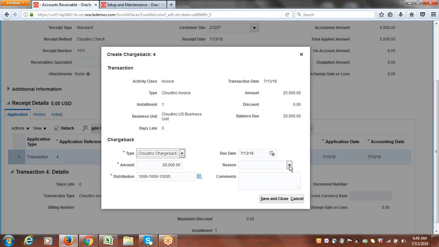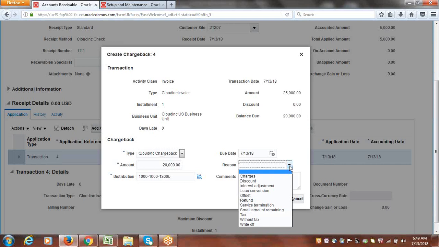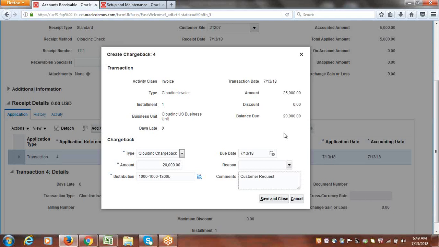So what is the reason you are going to charge back? So reason you can just specify. Some relevant reason you can specify, or else you can add all these to lookups. So some charges, discount, etc. Just nothing, I'm not selecting. There is no relevant one. Okay, here I can write comments. Customer requested, and we are charging back. Say save and close.